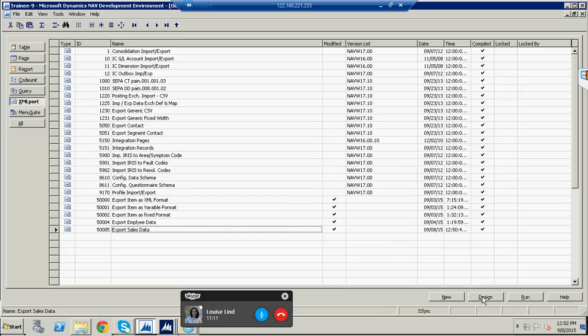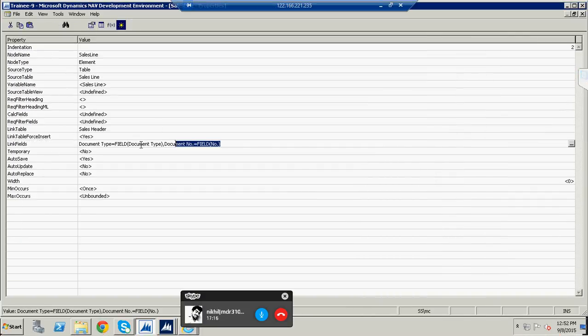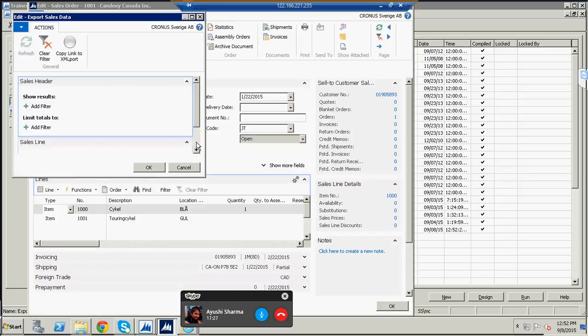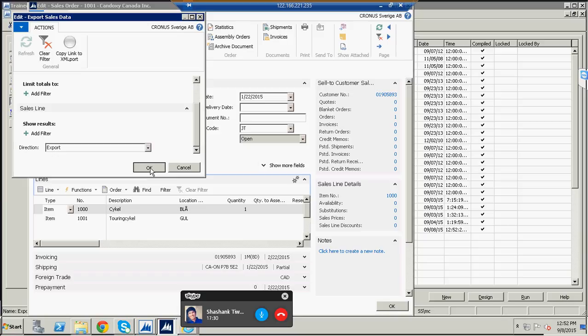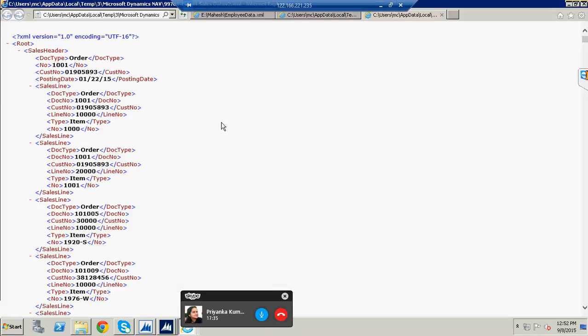let me go to the XML port and do some changes. So here, if I don't set this particular property and run this again, and let me export this. So here what it does, for every header record, it will display all the lines from the sales line, irrespective of the document number.